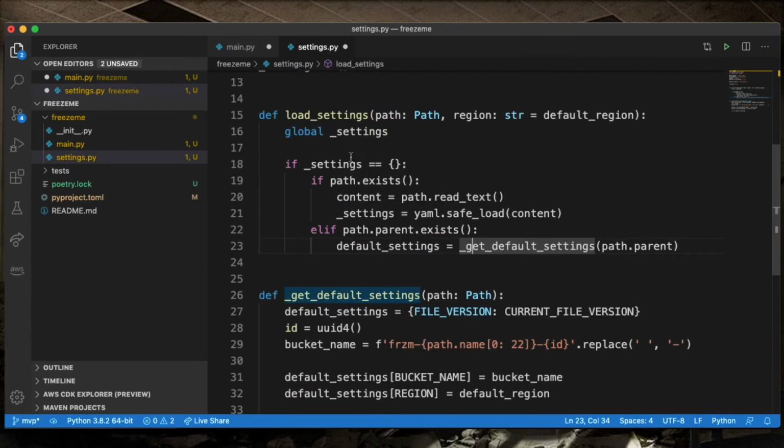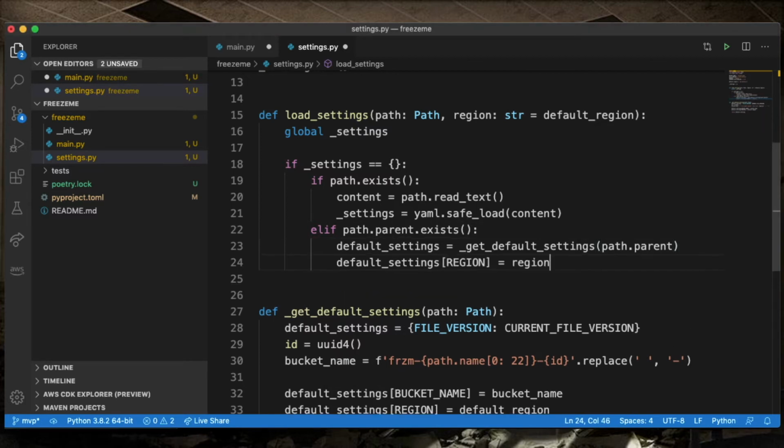So in case, back to the load settings. In case we do not have a valid settings file, we create a set of settings. Now, because the load settings accepts the region, we are going to set the region in our newly generated default settings. So we can override the region.